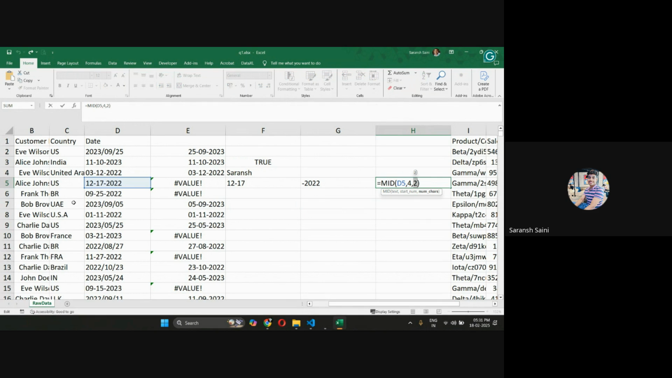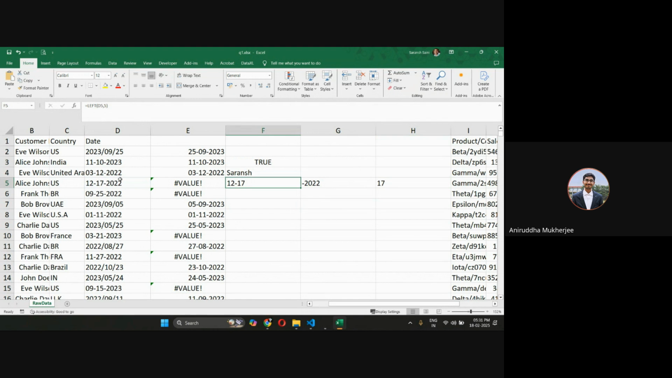Now, can anyone tell me, using all these three functions, how can I generate the date? So firstly, first and foremost, just tell me how can I extract the year part of this date? Anyone? Also, Aniruddha, you can open up your mic and just speak it out. Yeah, just typing it in the chat.